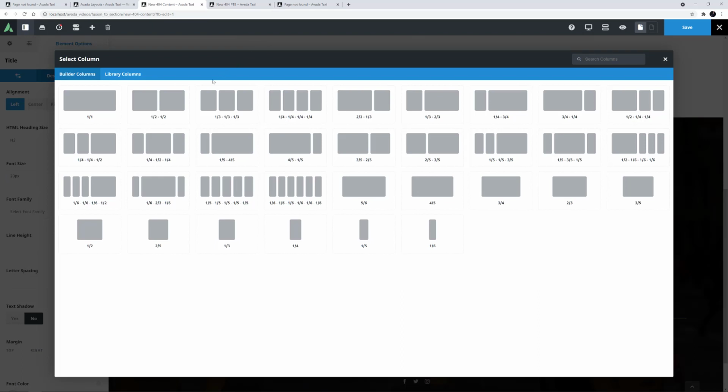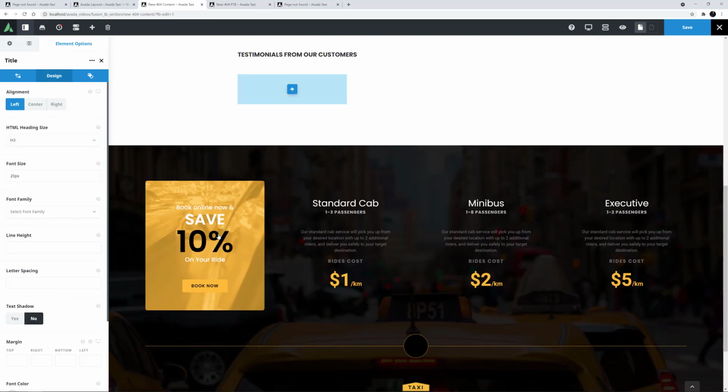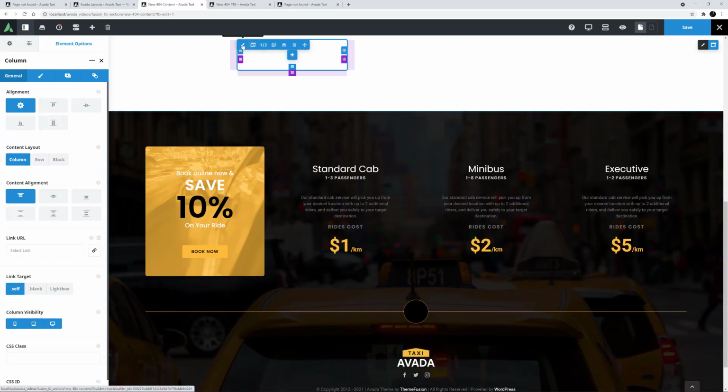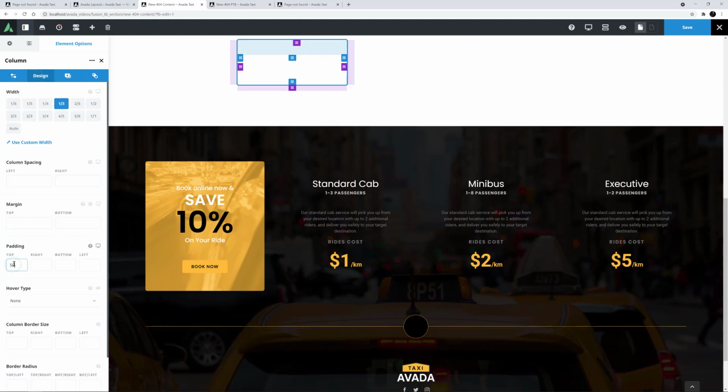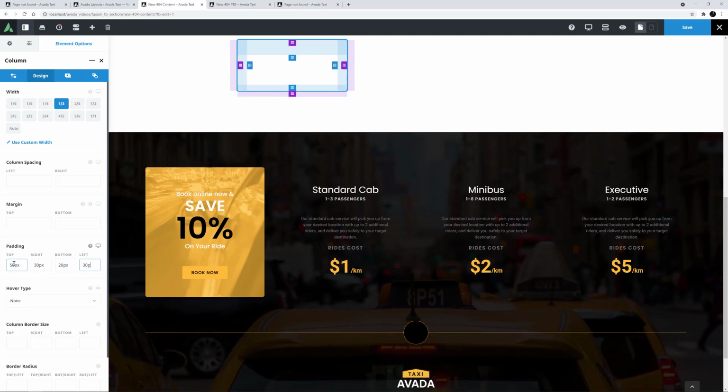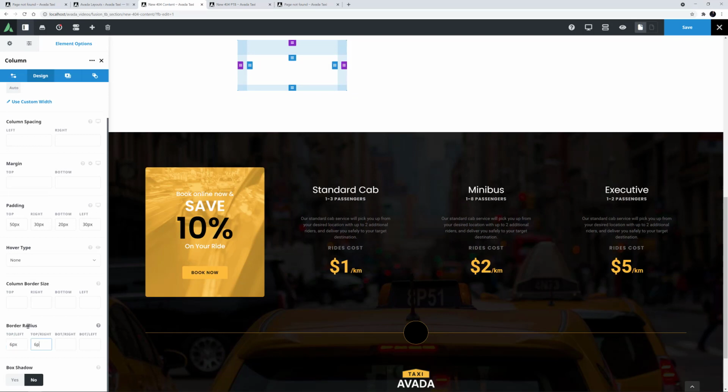So now I need some testimonials. I'll start with a 1/3 column. I want to add some padding to this column, so I'll edit it, head to the design tab, and set 50 pixels top, 30 pixels right, 20 pixels bottom, and 30 pixels left padding. I'll also give it a 6 pixel border radius all around.